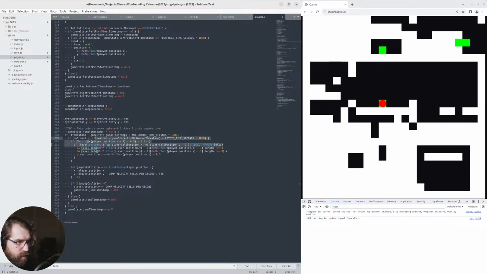Okay. And these two will be the same, but with an x +1 and an x -1. Okay, I'm still falling through stuff, so there's some issue here.